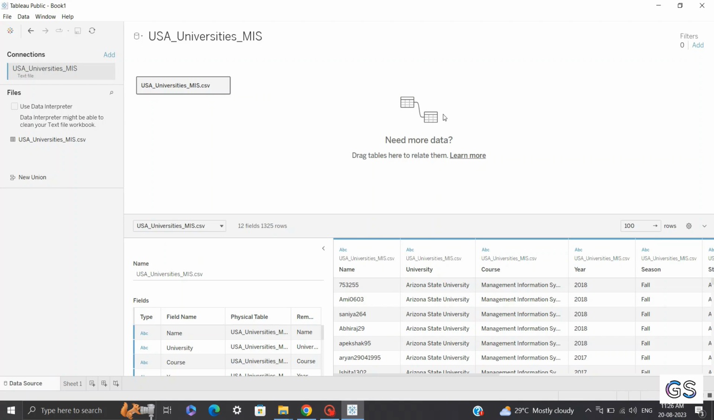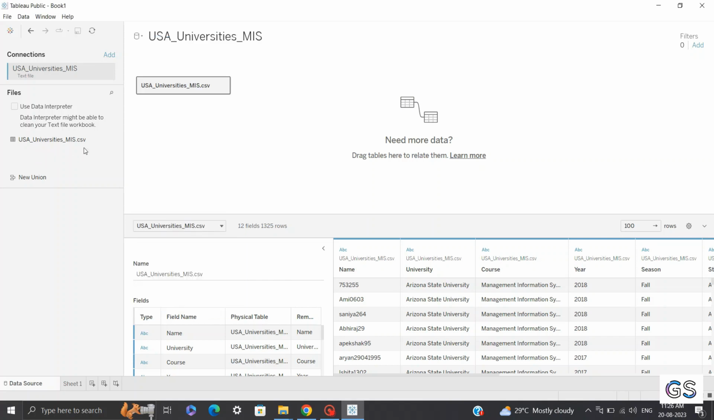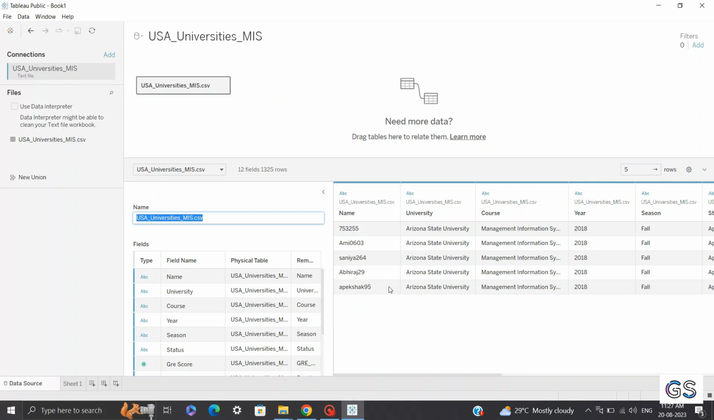So basically, this section helps us join two or more data tables, and you can also add different data tables by clicking on this add option. You can bring your text file, CSV file, Excel files, any number of files, and these files will be reflected over here. In the bottom section, Tableau gives a basic overview of your data. By default, it gives you an overview of 100 rows. You can change it to, let's say, 10 records and hit enter. Or let's say 5, and you can see only 5 records have been displayed here.